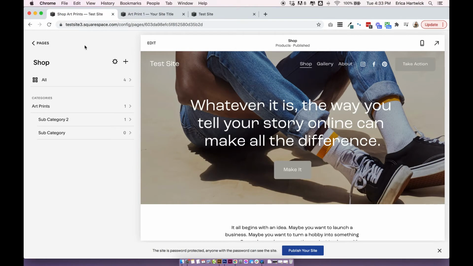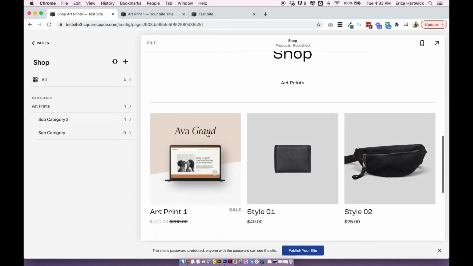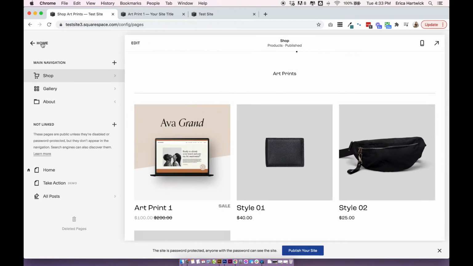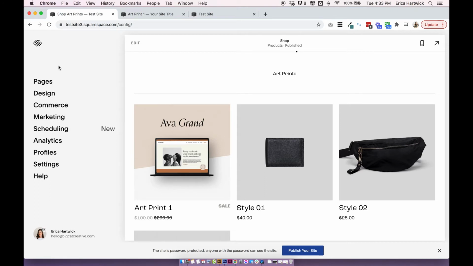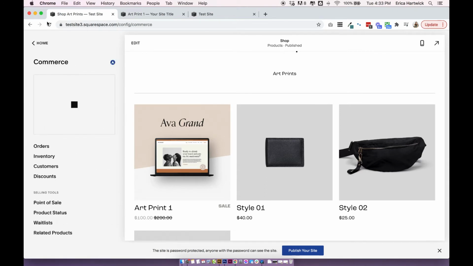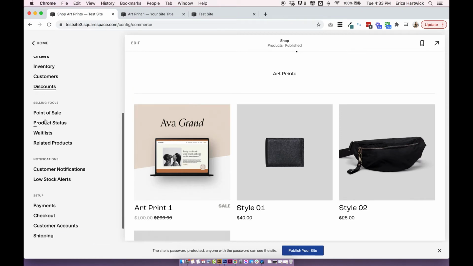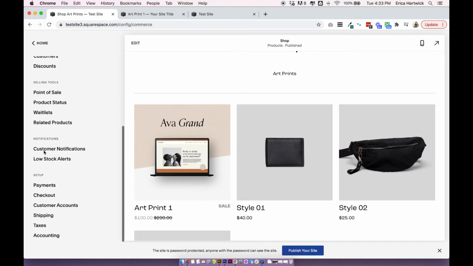So in terms of settings, Squarespace makes this really easy to actually set up the back end of your shop. If you just head back into your pages, back again, and then click on Commerce. So this is where you're going to do all of your back-end shop stuff. And if you are new to setting up a shop, they will take you through this process. So you can either go through this, or basically you can go through each of these one by one and check them out and see what you need to fill in.